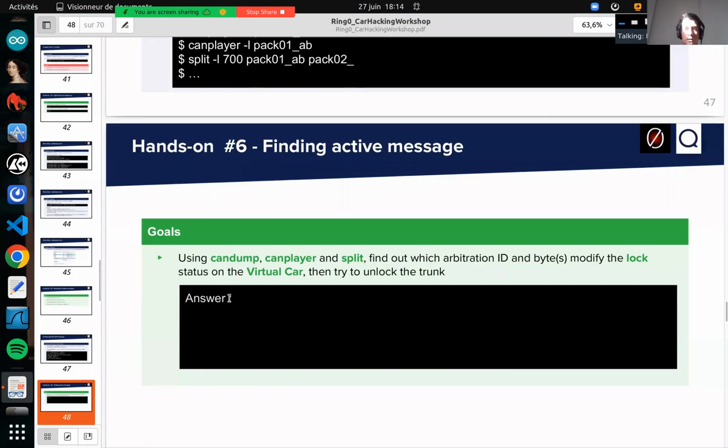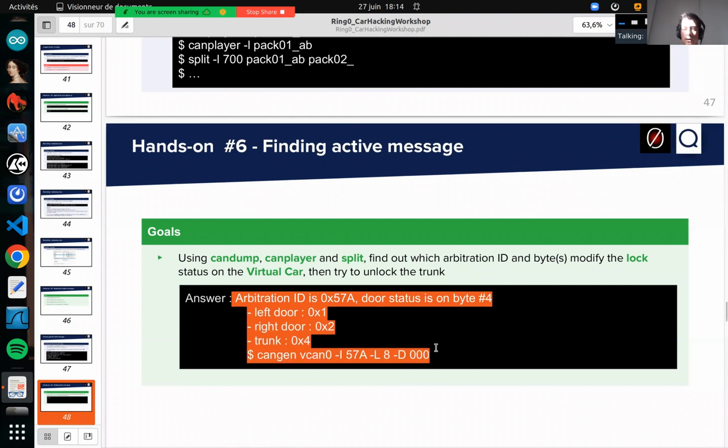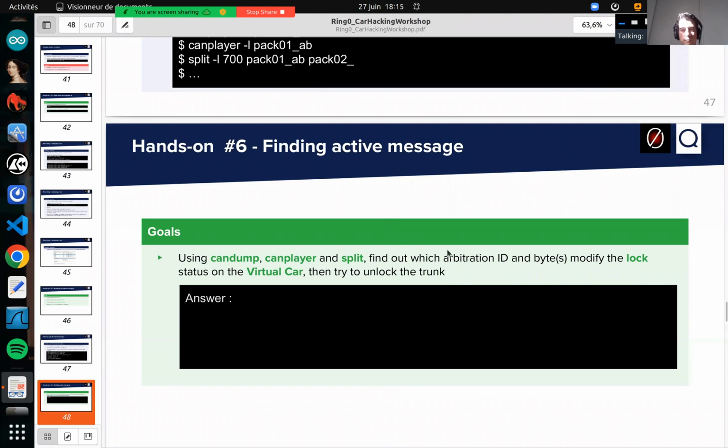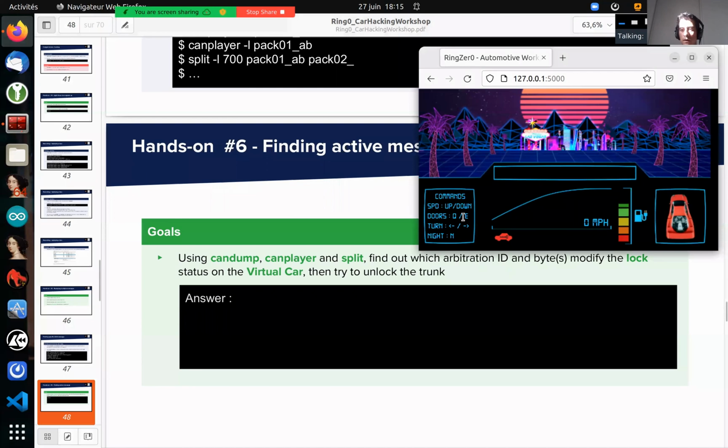I will skip it because we will have time to get through all these workshops. But for example, if I want to lock the door using the CAN split command, the split command with CAN Player, sorry, I will find out which is the byte which will lock and unlock the door. And for example, there I can try to unlock the trunk of my car, which is not something I have access to using only the keys there.